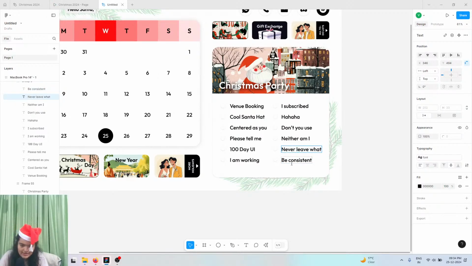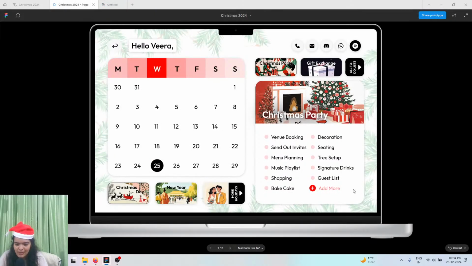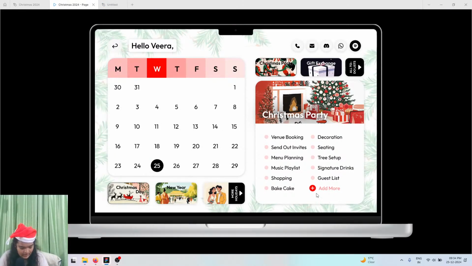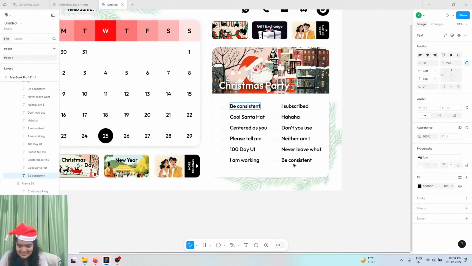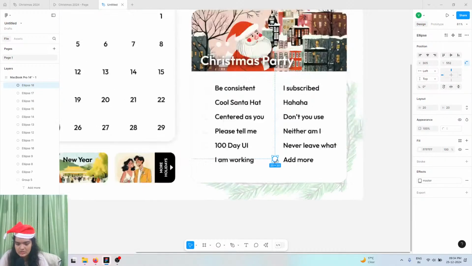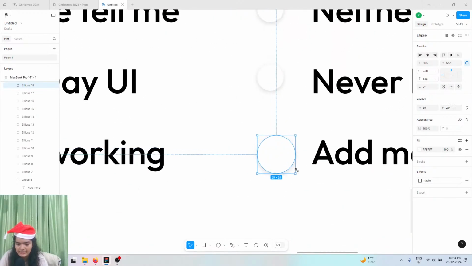Alright. You know what? I feel like I've made a grave mistake now. Let's change this, be consistent, and send this over to venue booking, because venue booking is just so plain and we need to add one section for add more here. So let's add a section for add more, and then we can change this to be a little bit bigger and then make this the icon for adding more stuff.